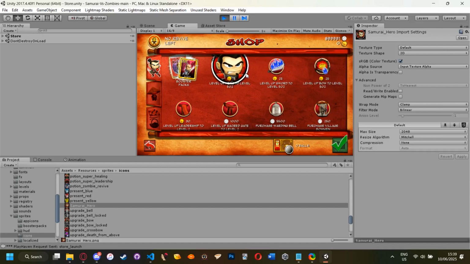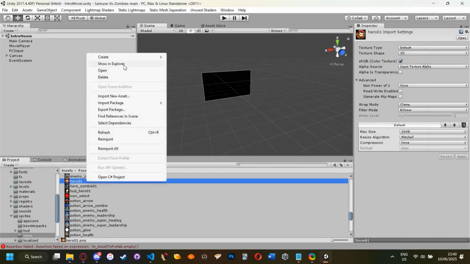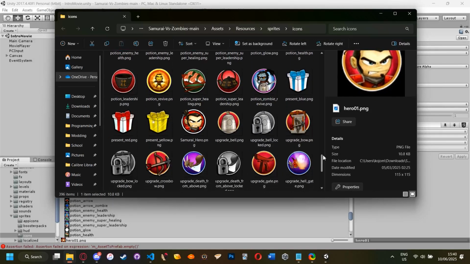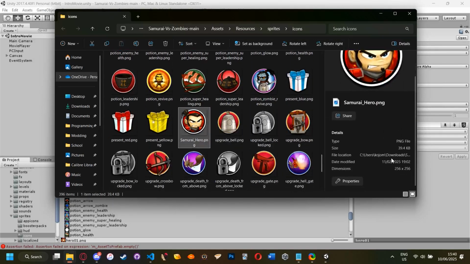But something seems a bit off. The most perceptive of you may just realize that my icon's a bit too big. If I open the original texture in File Explorer, I can see that it has dimensions 115 times 115, whereas my icon here has dimensions 256 times 256. And that's because Samurai vs Zombies 2 uses much higher quality graphics than the first game.